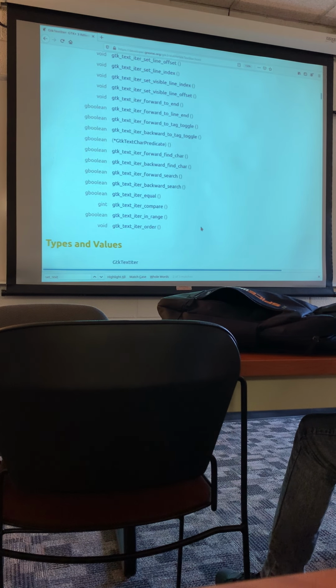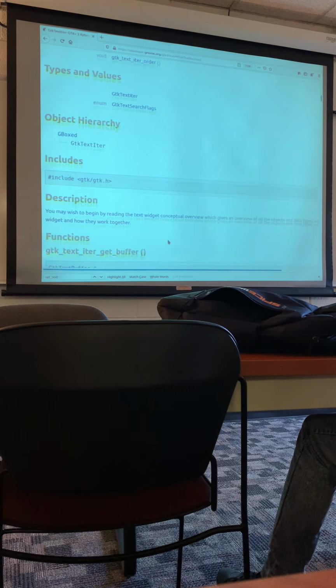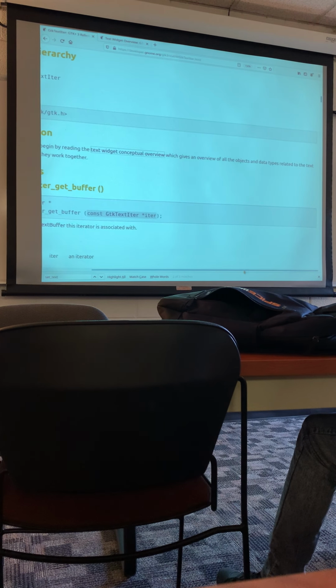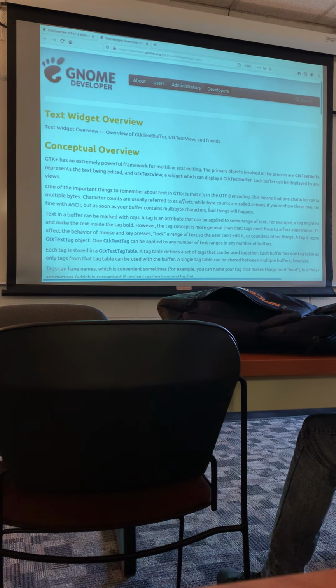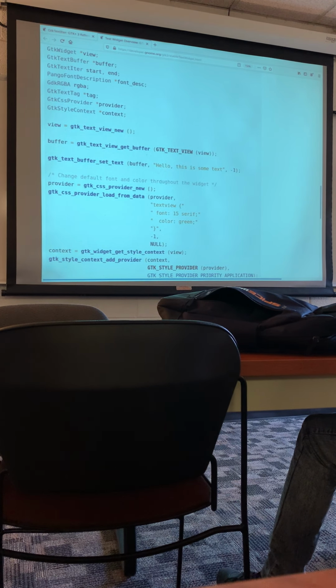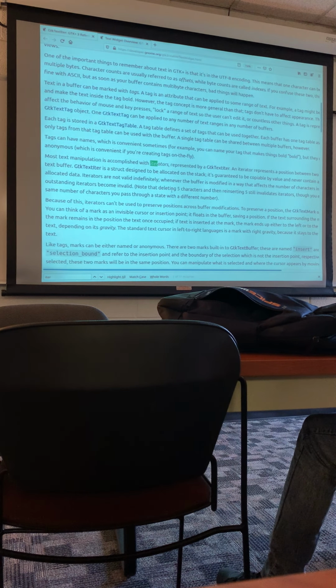All right, so the iterators on here, you see it's a memory pointer, and so it's actually got some kind of object behind it. And yes, you may wish to begin by reading the text widget conceptual overview. Yeah, you really might actually want to. It's kind of lengthy. It's not that lengthy. It's not that bad. All right, they have an iter in it. Most text manipulation is accomplished with iterators, yes. And so that shows you where things are inside these buffers.